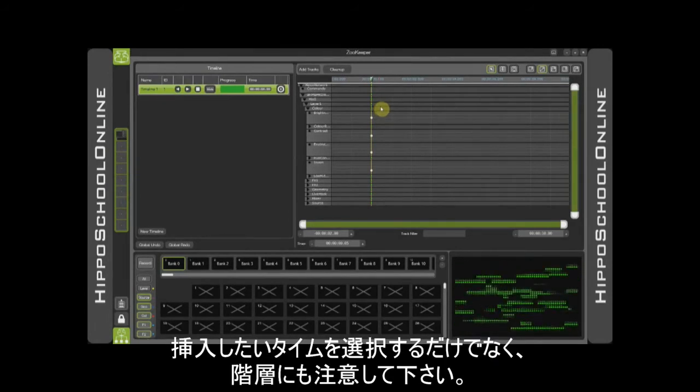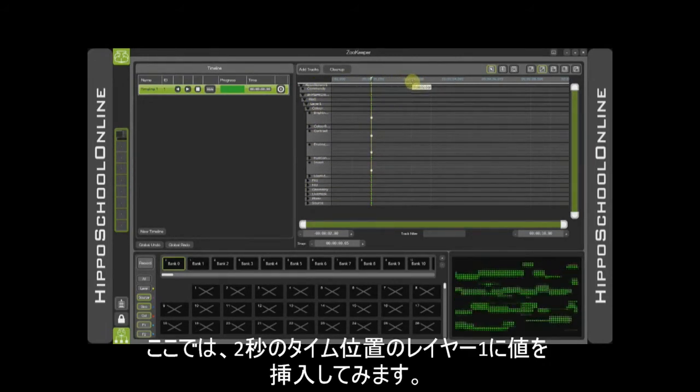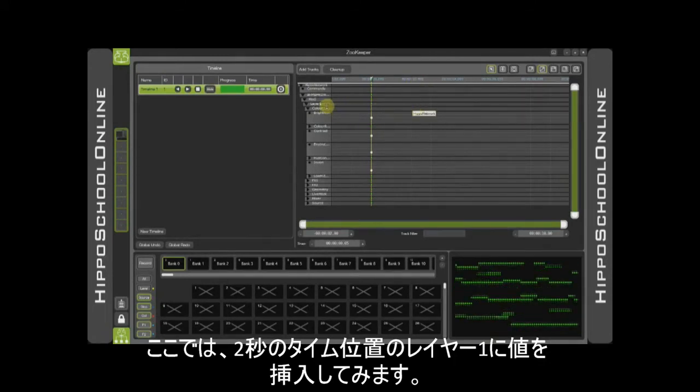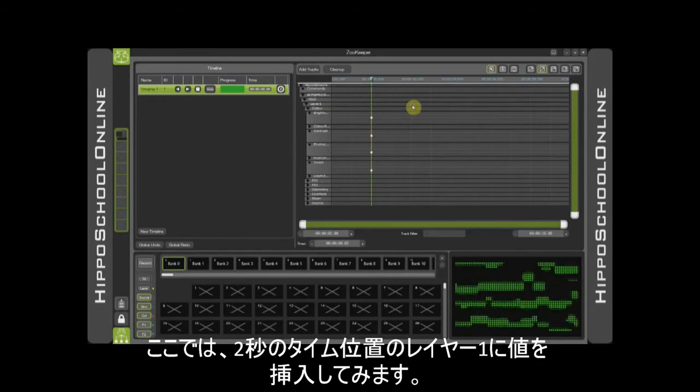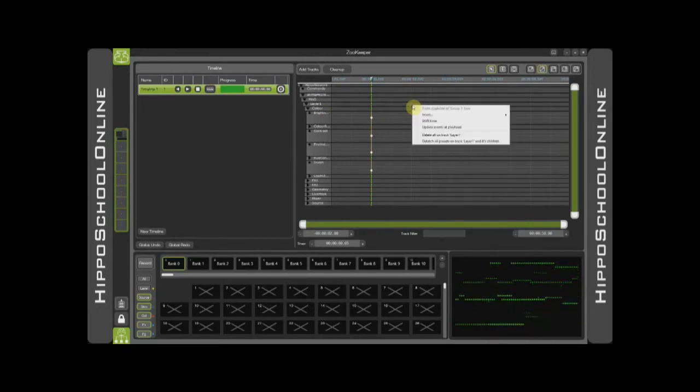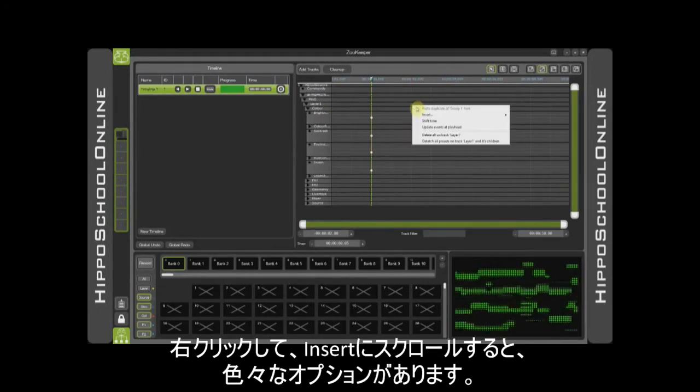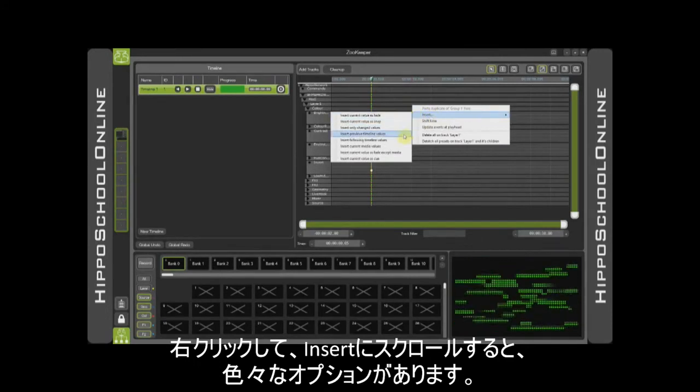Always be very sure not only to select in time where you wish to insert these values, but also follow the hierarchy. I'm going to start by scrolling to 2 seconds down, and where 2 seconds meets layer 1, this is where I wish to insert my values. Right click, scroll to insert, and you will be given a wealth of options.